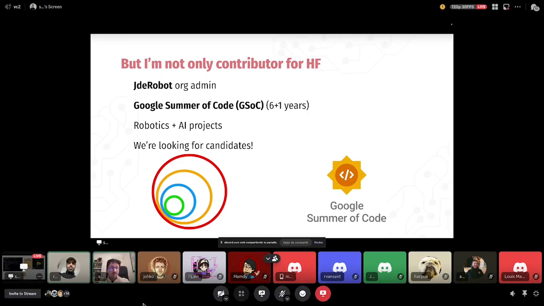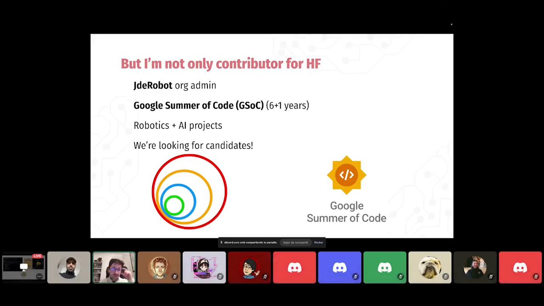I've been part of this for 7 years now, since we've received funding for the Google Summer of Code program over the years. I started as a student developer, and then I became a mentor, and I've spent 6 years after that as a mentor, essentially running projects in robotics and artificial intelligence, which are obviously open source.